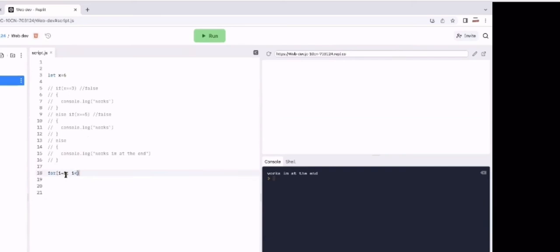is less, actually we can start with i is equal to 1. That will make more sense in this situation. And we can say i is less than or equal to 5. So this is going to run until i is less than or equal to 5. Then we can put i plus plus, and remember plus plus just adds 1 to i.